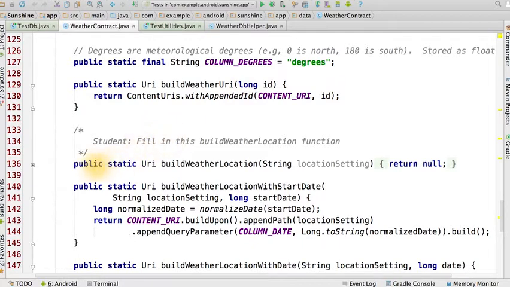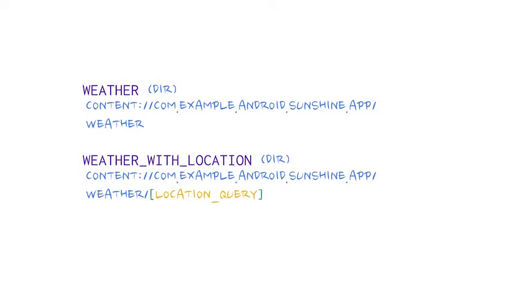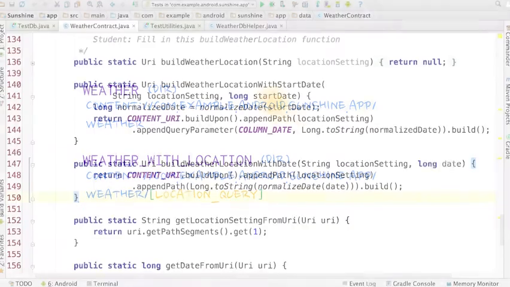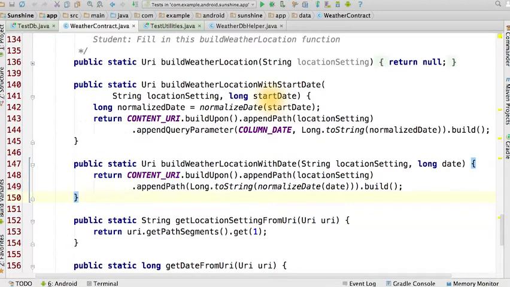Strings such as the location setting can be appended with the append path function. You'll be implementing the build weather location function shortly. In this case, adding an additional path to the URI does not change the type of the URI, so they're both type dir. We can also use these functions to add potentially useful query parameters.